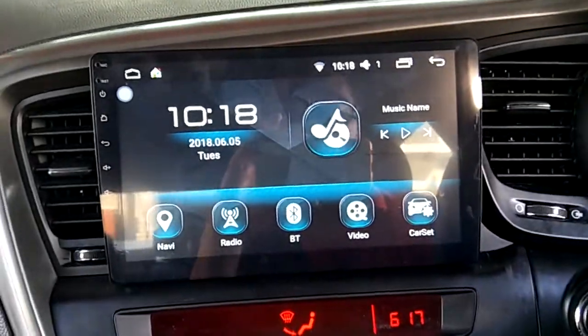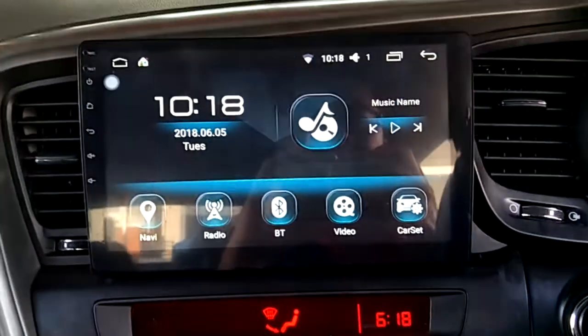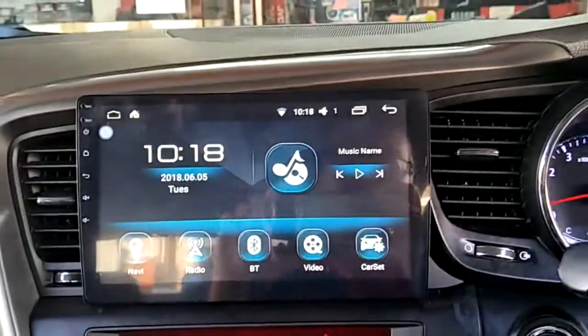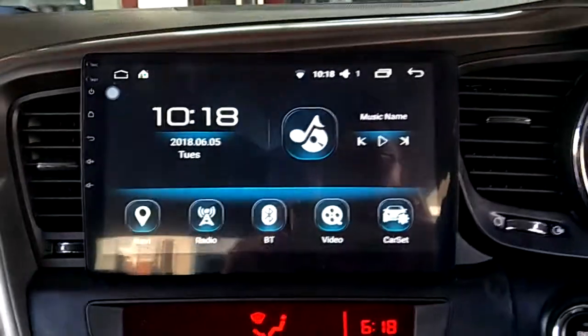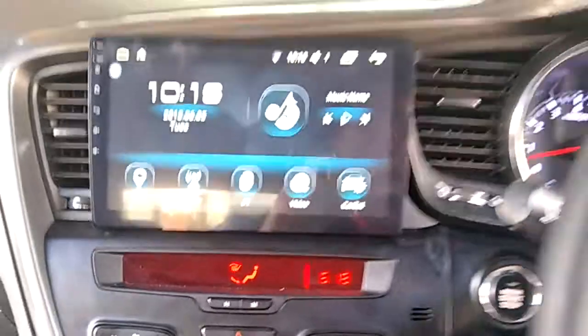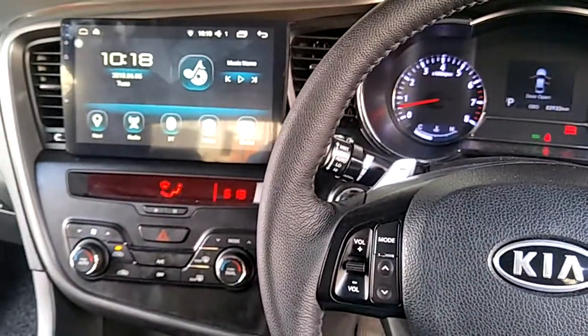Okay, so this is the Convex 10.1 inch CL-10AD installed in a K5 with OEM socket canbus, installed by OneBiz. Thank you.